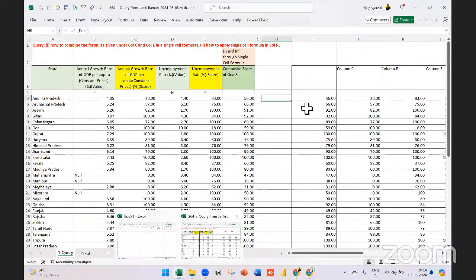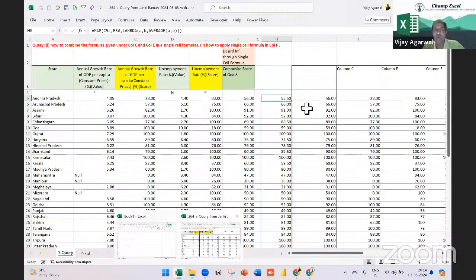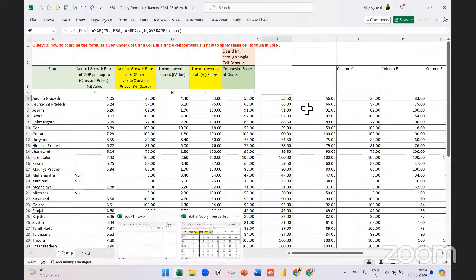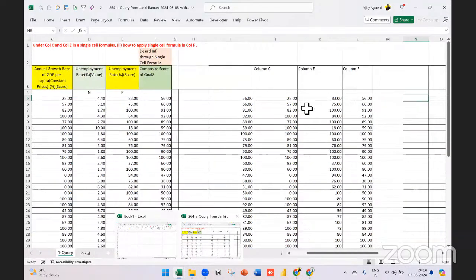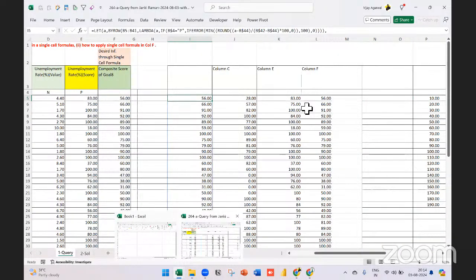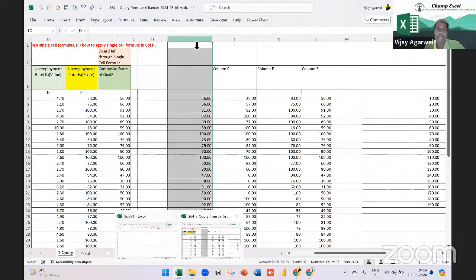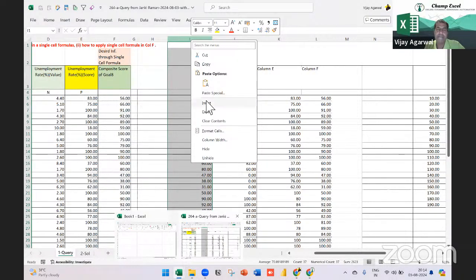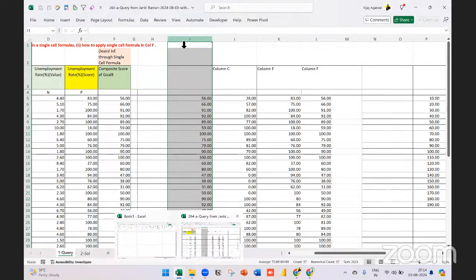Sir, this I understood. Yes, go ahead. Sir, in the single cell formula here, all of column C and column E have come in this one. What I'm asking, sir, is: here, the same formula, if I apply it in column C separately, whatever column J is there.